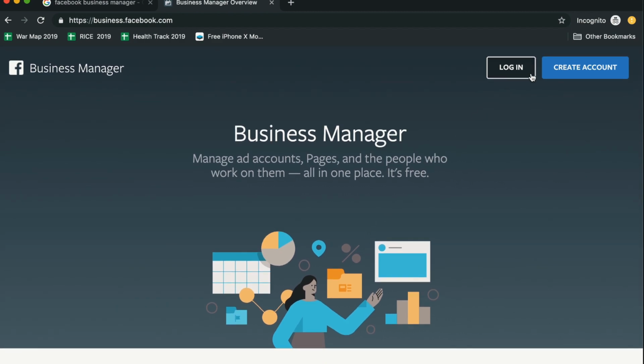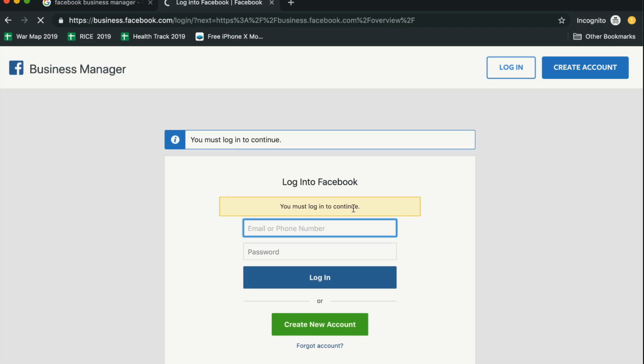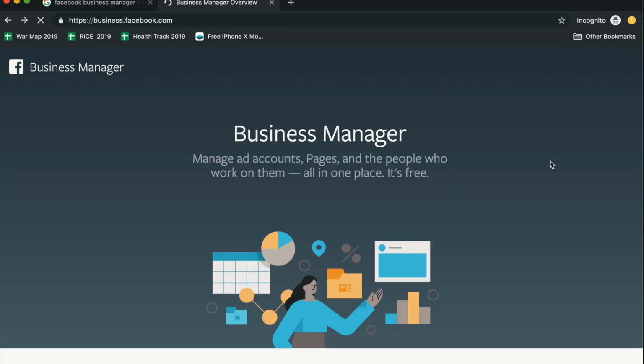So again, you can just click on here and press login if you have an existing account. So again, if we come to create account, firstly we're going to have to log in to our Facebook account. So just literally when you come here to create a new account, you just want to type in your Facebook account, and then log in from there. From there, it's going to then allow you to create a Business Manager account.